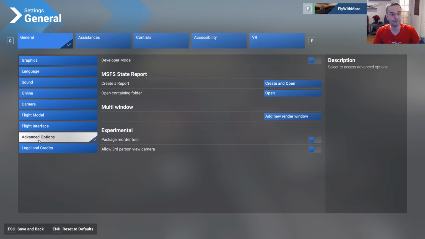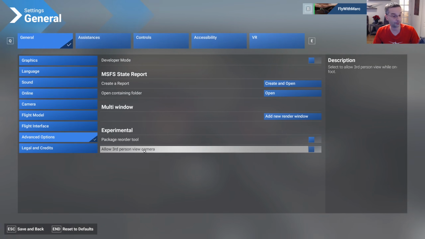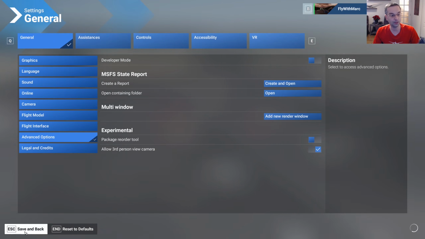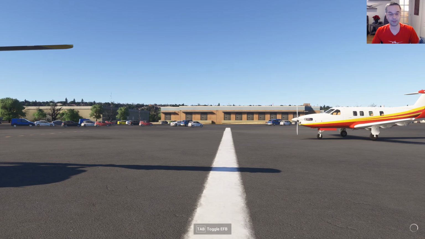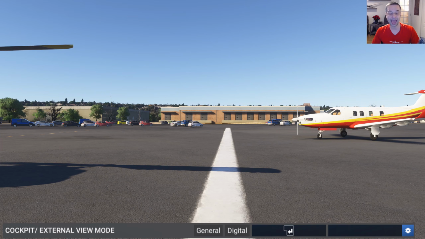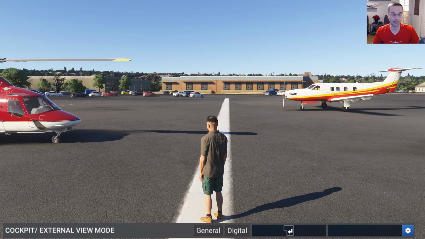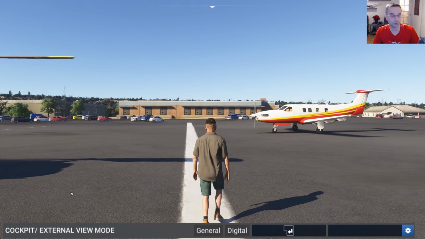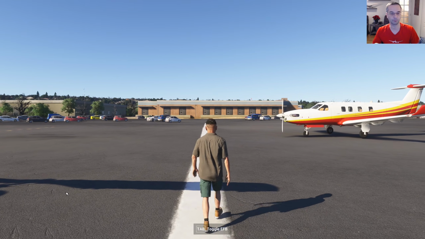And under the advanced options, there's an allow third-person view camera here, which you can enable. And then from there, once you're back in the world, you'll want to make sure that you have a key bound to the cockpit external view mode binding. And by default, that's going to be the backspace key. And once you press it, you end up in third-person view, and the controls pretty much work exactly the same.